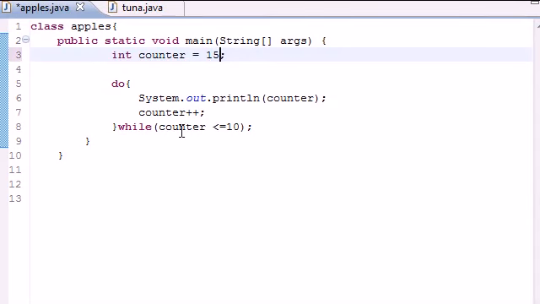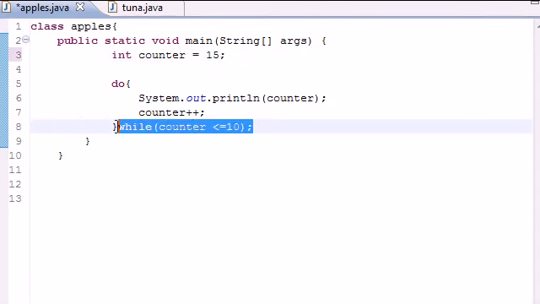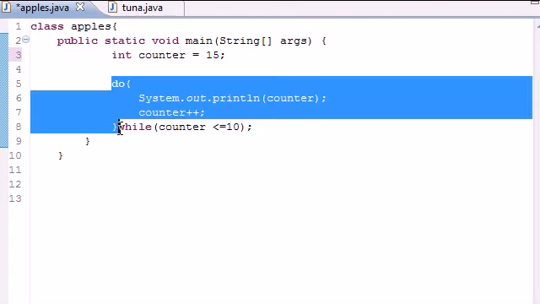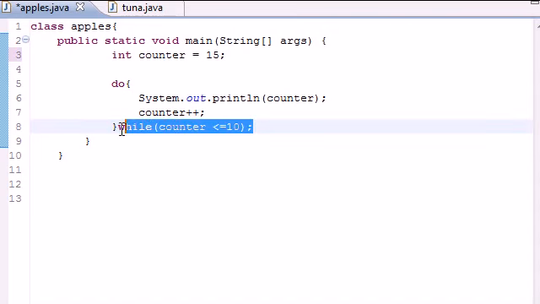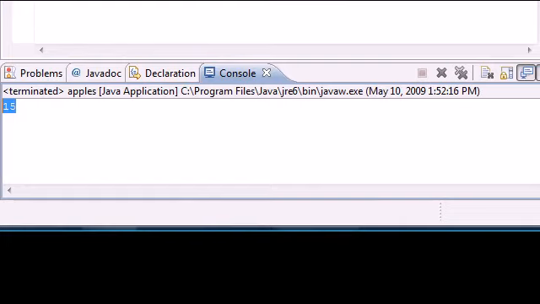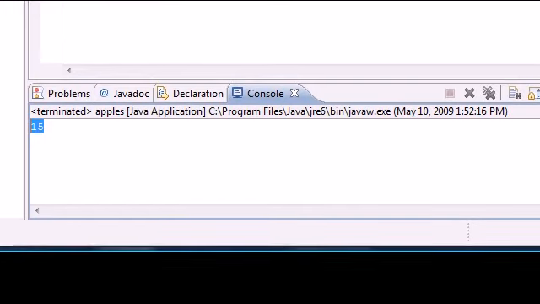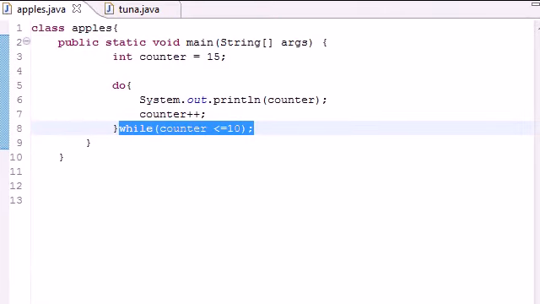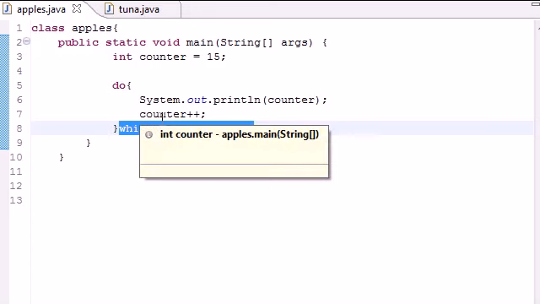Well, what it would do, since it doesn't check the condition until after the loop, is it executes this first, so it would print out 15, and then it would see, alright, I'm only supposed to do this while it's less than or equal to 10, so I'm not going to do it anymore. So let me go ahead and run this, and as you can see in our run box we get 15. So that is the difference between a while loop and a do loop.